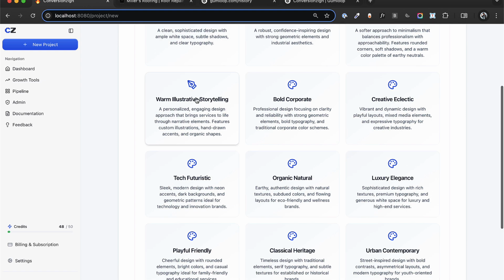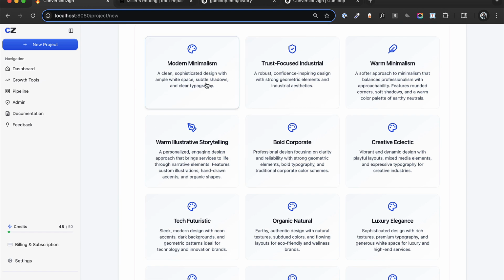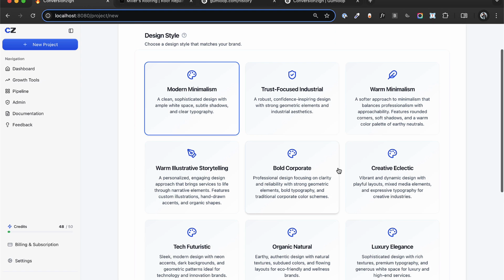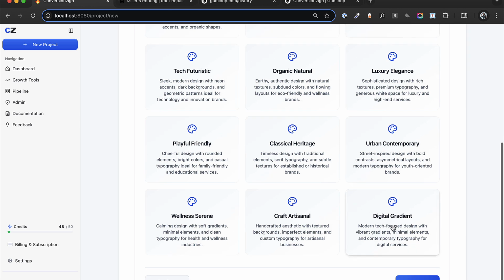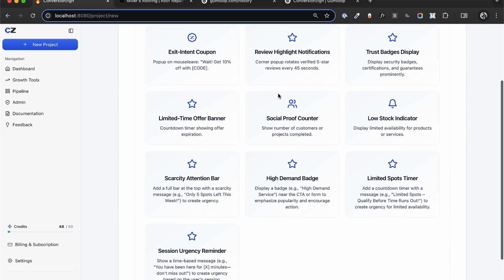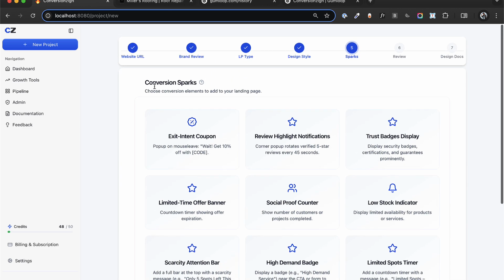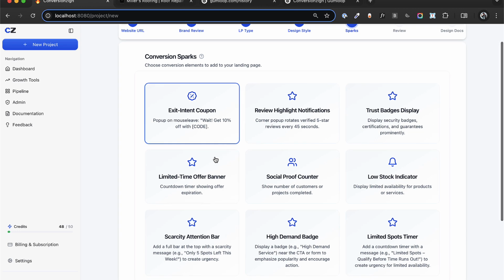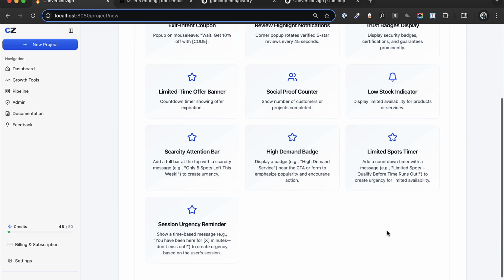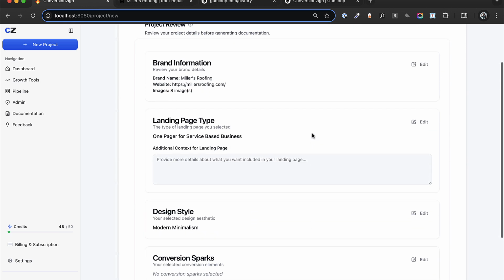Then I choose the style that I want. So I'm going to go with modern minimalism. There's different styles depending on the industry and the business. And then I can choose to add a conversion spark. So for instance, I could add an exit intent pop-up, or I can add a banner or an attention bar. Right now, I'm going to leave this out for the sake of this example.